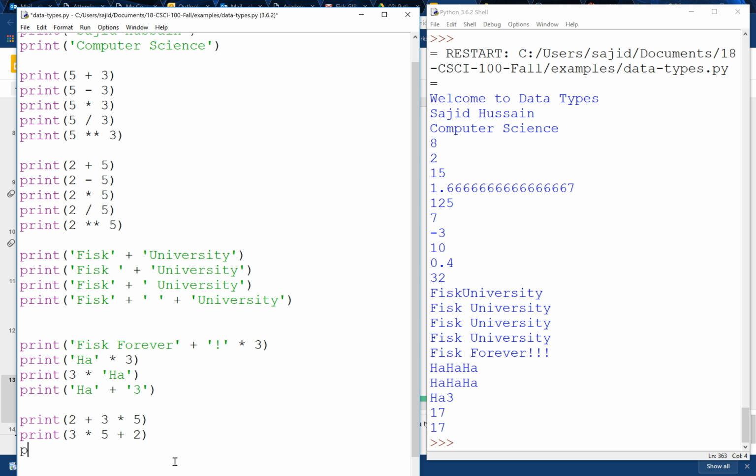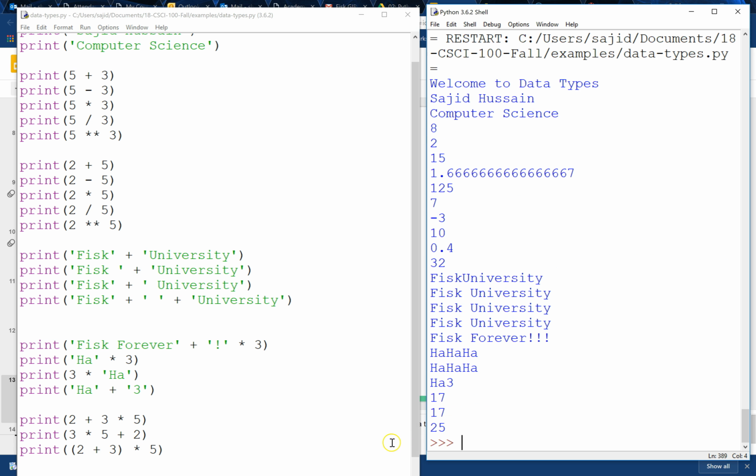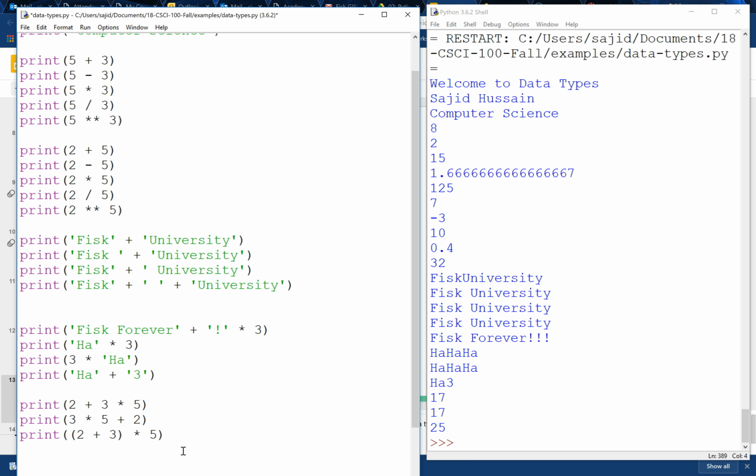Now if we really want to do plus earlier, we can put it within parentheses: 2 plus 3, times 5. Now what do you guess? Now 2 plus 3 will be done first. 2 plus 3 is 5. 5 times 5 is 25. Save it, run it, F5, and this time we do get 25. Okay, so parentheses have the highest priority.